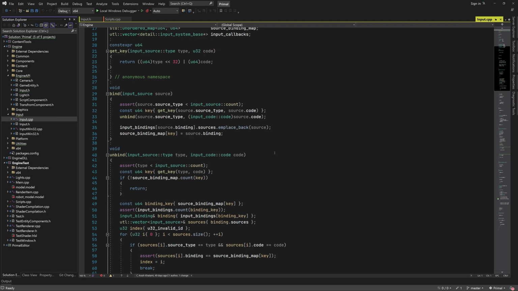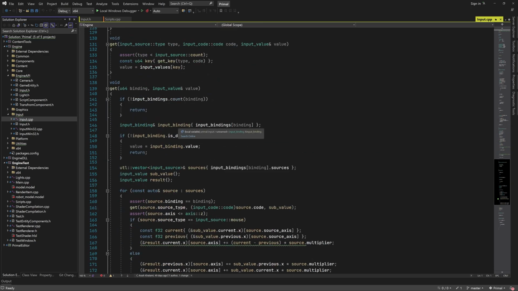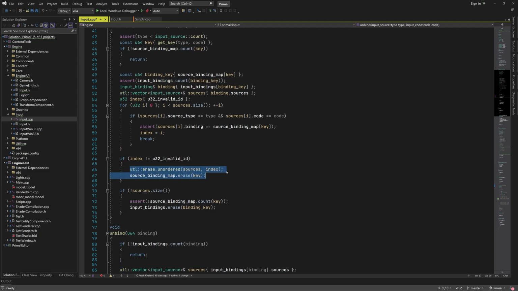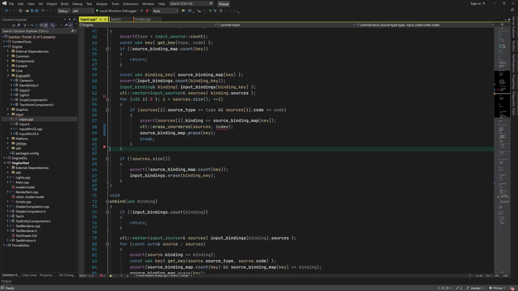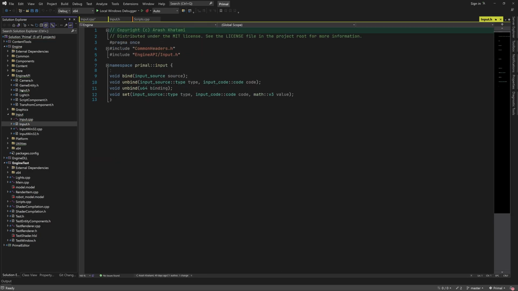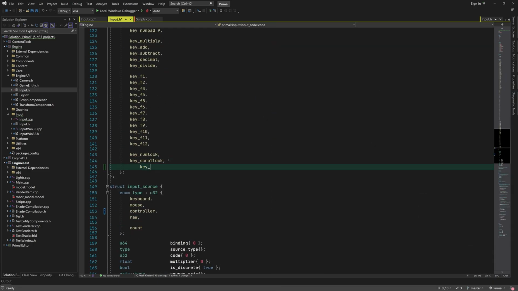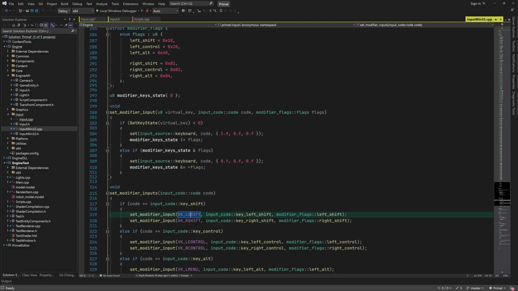I'll do a couple of small improvements next. Here we can use this reference instead of looking up the binding again. And here, where we remove a source from an input binding, we can just remove it right away instead of using its index later on to remove it. I also made a typo here, which I need to fix. Next, I forgot to add this key, which is called a tilde, to our enumeration for input codes. We need to also map it in the platform-specific part of input system.